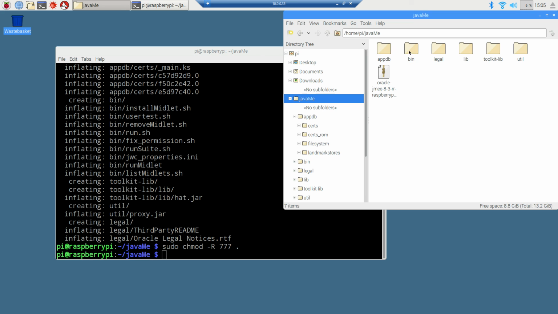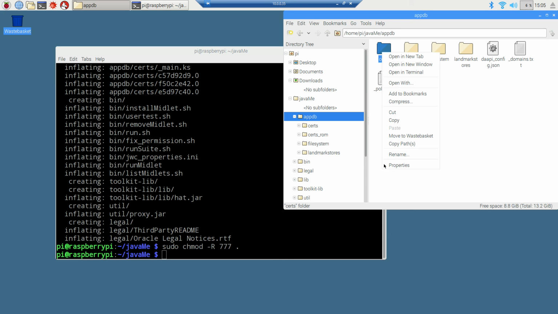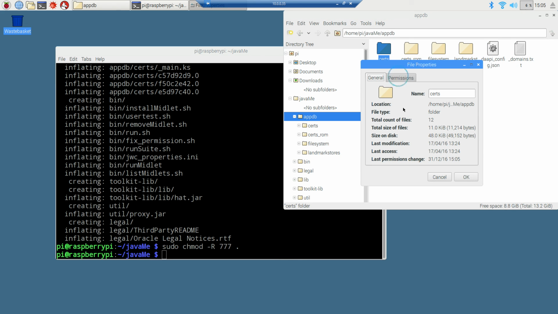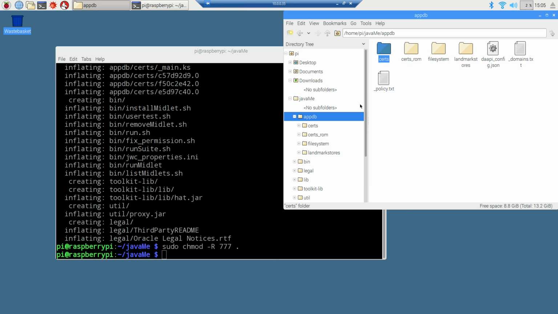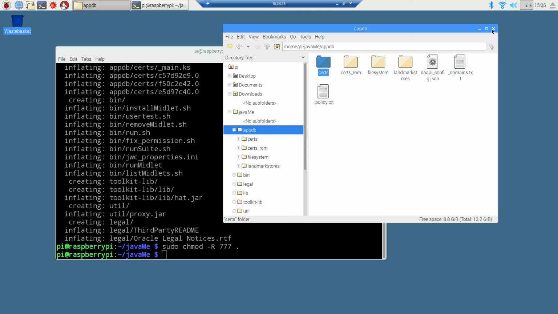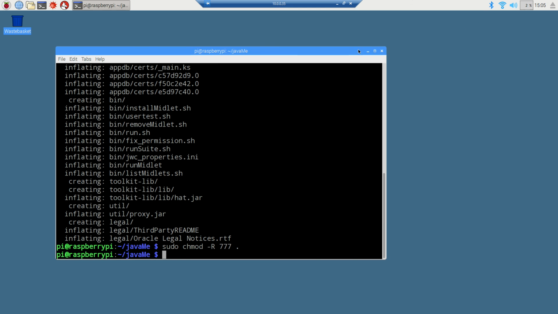If we come back up here to Java, go into this file now, and go back to Properties, you can see in Permissions everything's set now to everyone. So we've got this all configured and properly done here. We can go ahead and close out of that. And at this point, you've completed the installation.